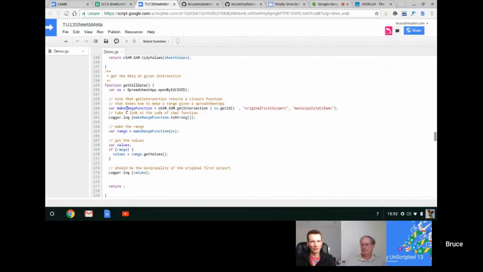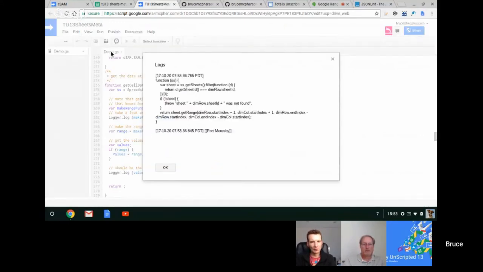So we're taking back this function that makes a range, and then we're going to make the range, and to it we're going to pass the spreadsheet from which to make the range. And then we're going to use the regular spreadsheet app to get the values that are associated with that range. You could have got the background colors or anything else, but I'm getting the values in this case and then showing them up. So let's run that. Okay, and we'll take a look at the result. So there's the answer. That's Port Moresby, which is exactly what we wanted.